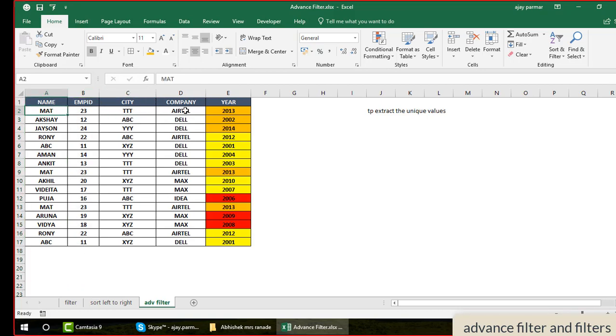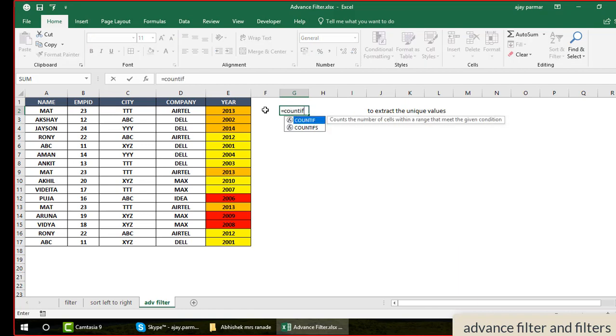Like if MAT 23 TTT Airtel 2013 is coming somewhere, let's check that. Now, before I use the advanced filter on this, I want to tell you, just to revise, the COUNTIF function again. When I ask this question, many people are not able to answer that this can also be done using COUNTIF, because they get confused with the range, what range I have to give, because there are so many different columns. And then they also get confused with the criteria, because here you have name, employee ID, city, company, year.